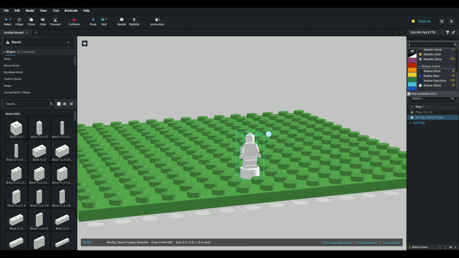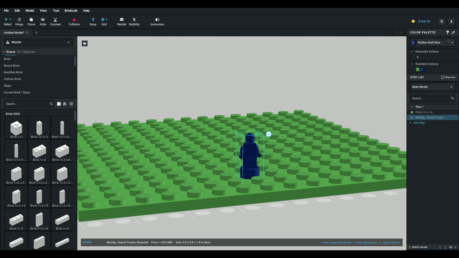Rubber. Oh, rubber dark blue. 165. It's cheaper. We'll just have you in copper. £4. Did that ever exist? Black. Oh, we'll do the dark bluish grey.